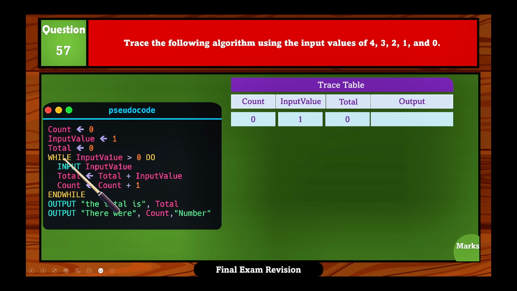Now let's read the next line. While input value is greater than 0: input value is 1, and 1 is greater than 0, so the condition is true and we go inside the loop. First it says input value. What is the first input value? It's 4, right? So we add 4 here. Then it says total equals total plus input value. Total is 0, 0 plus input value 4 is 4. And then count equals count plus 1. Count is 0, 0 plus 1 is 1. And there is no output.